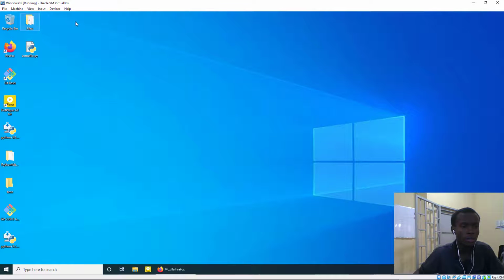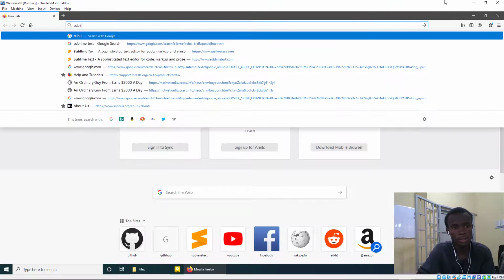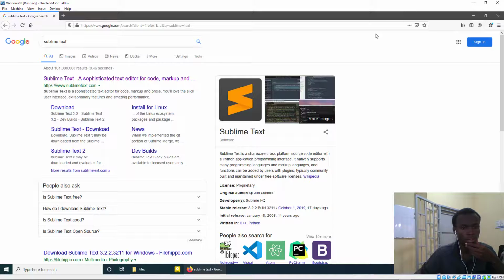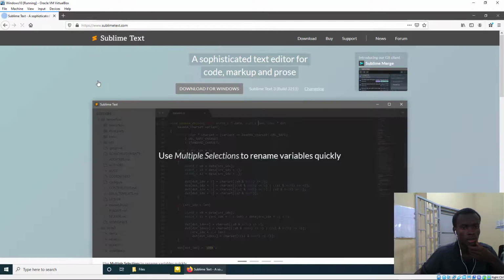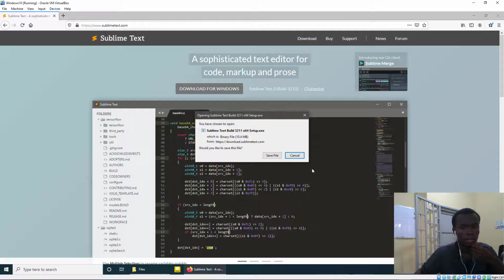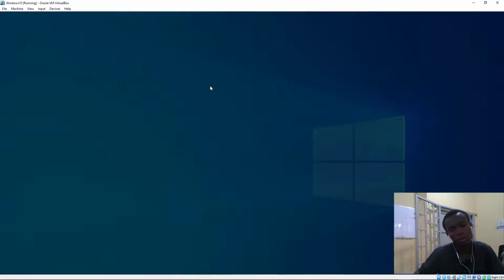So I've already downloaded Sublime, but you could get Sublime from the internet. Basically just type Sublime Text and then click on it, and you have this Download for Windows. Click on it and then you can download, assuming you don't have it already. Once it's downloaded, you can run it. So I have Sublime Text. This is the 64-bit version and then this is a 32-bit version, but it doesn't matter if you're on a 64-bit machine, both will run. So I'll just run the 64-bit.